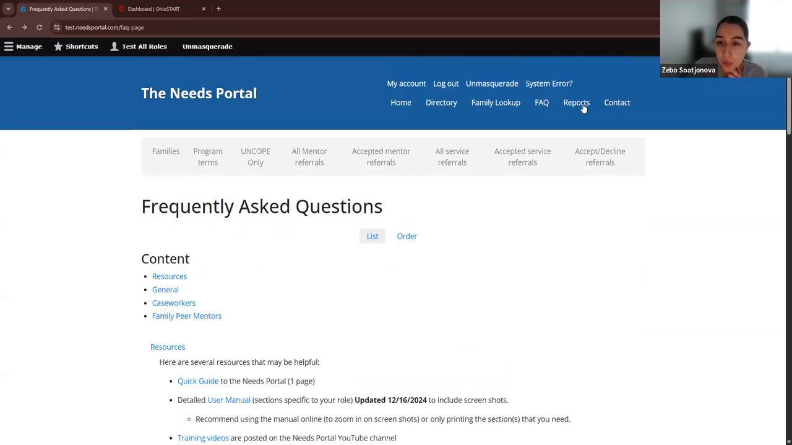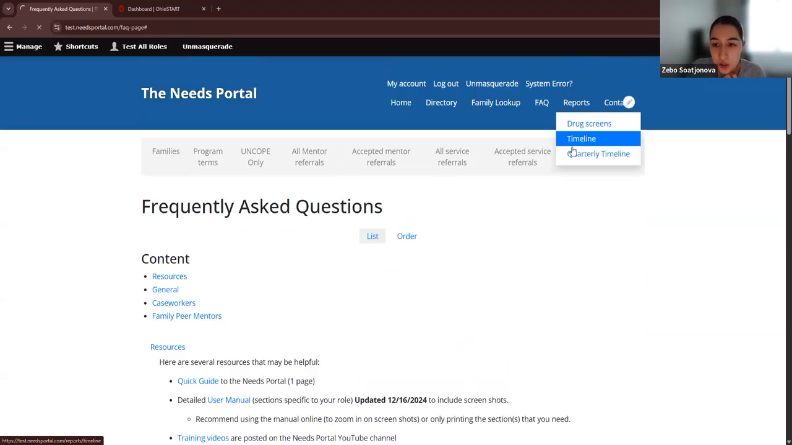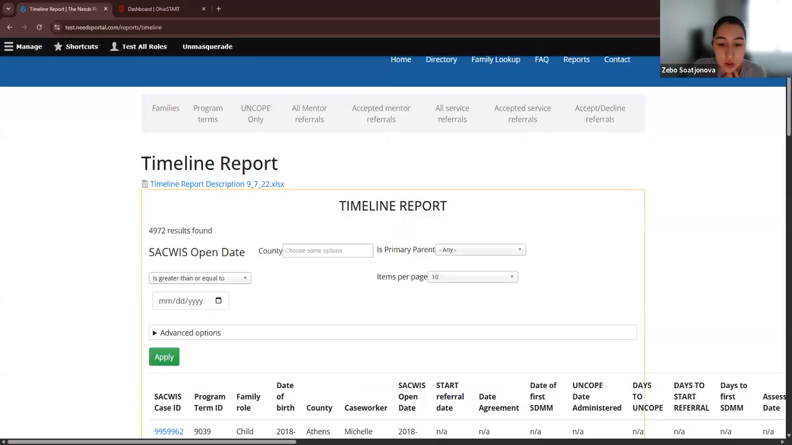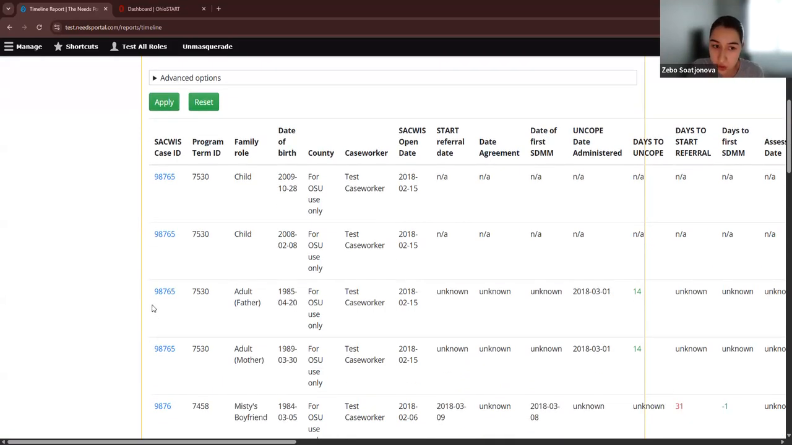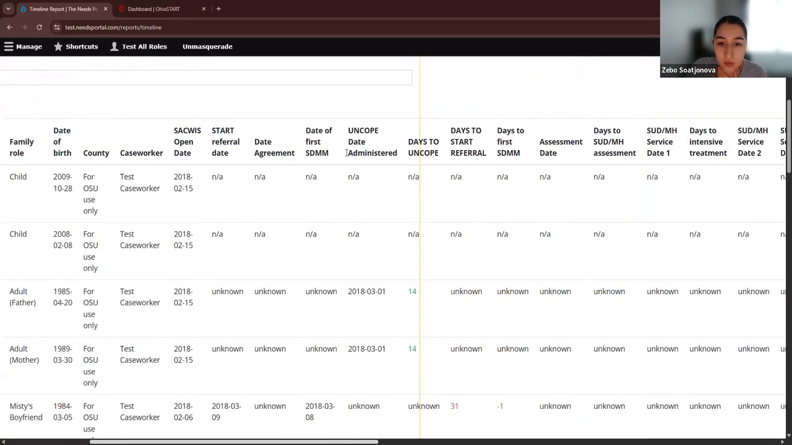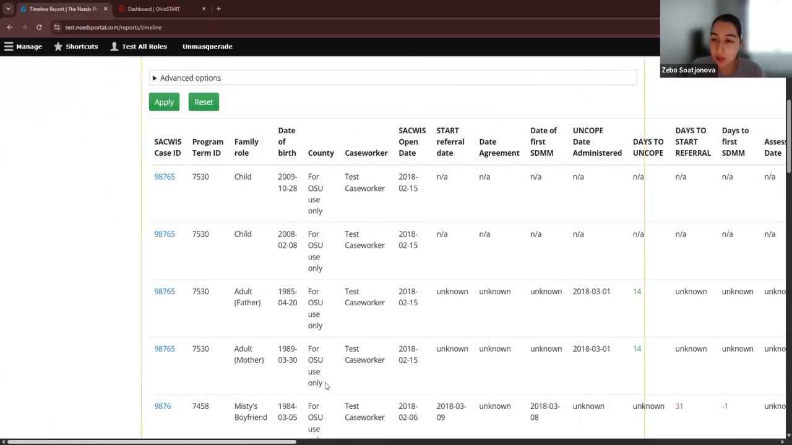And then we also have a reports page. The reports page is really helpful for caseworkers and supervisors. When you click on the timeline report, it is usually filtered with your county. Since OSU manages the site, you will filter by county and you can see a list of all the cases within the needs portal. They'll have their SACWIS case ID, the program ID, and all of the information that we collect basically. So we have the date of the agreement, and days to uncope. All of this is calculated through specific fidelity indicators.